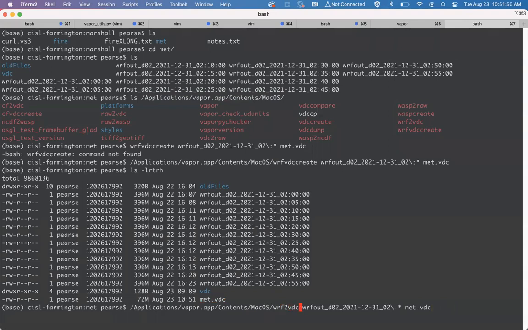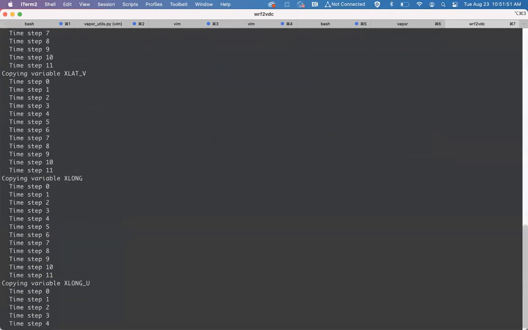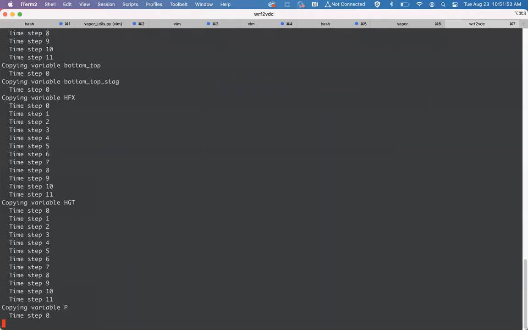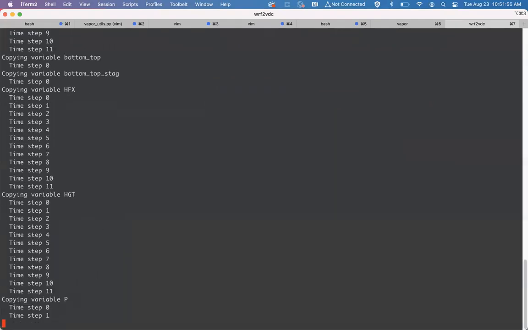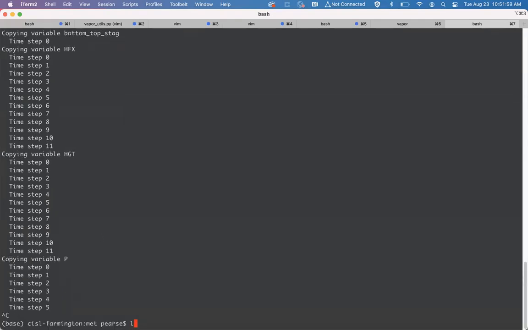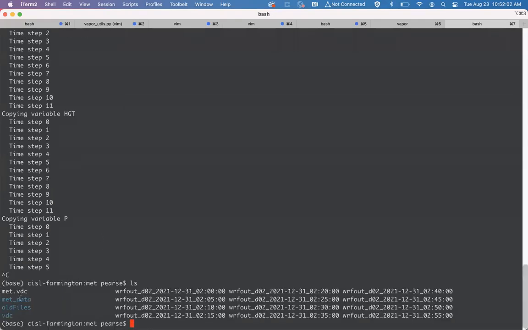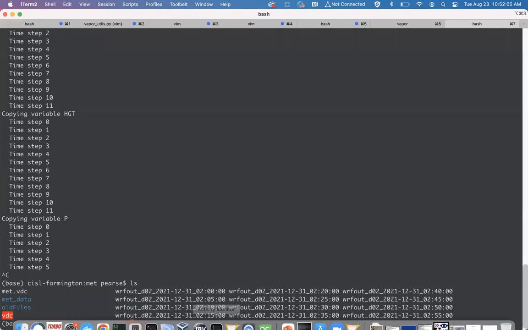Step number 2 is basically the same thing, except instead of WRF VDC create, I'll be doing WRF 2 VDC. And there we go. Vapor's now doing its wavelet transform on all the values. And I think this is going to take a while. So I cheated. In the VDC directory, I've already done the wavelet transform on these.